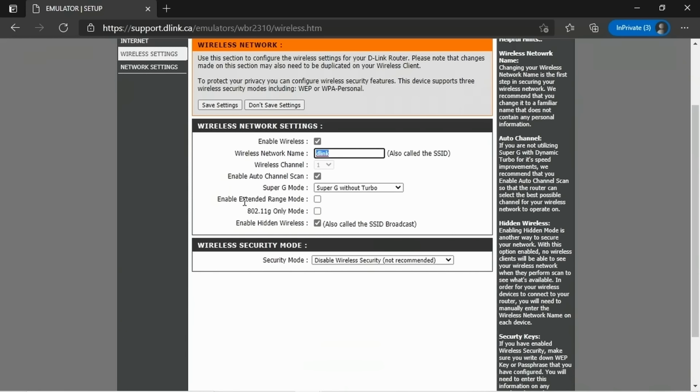Now, we would only enable extended range mode if we wanted to make sure the signal was reachable from further away over a longer distance. Now, generally, we don't want to do that beyond a controlled perimeter, such as within the walls of a building. Now, down below, the security mode is currently set to disable wireless security, and it says not recommended. So this is an open wireless network.